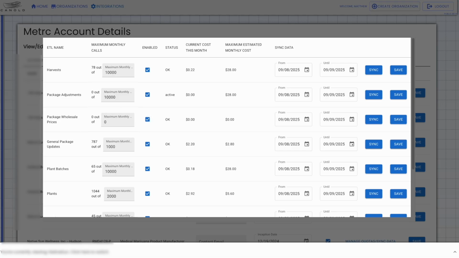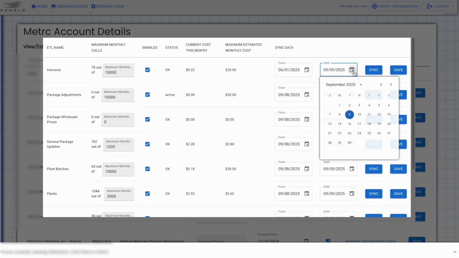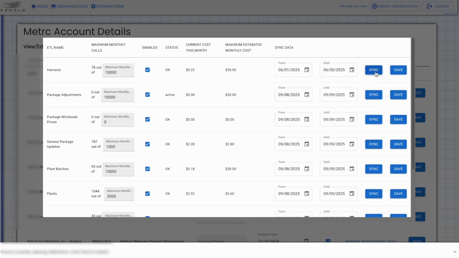Now, we'll scroll down to set our date range. Let's say you want to bring in data from June. So you'll go select June 1st, 2025 through June 30th of 2025. And then simply click Sync.